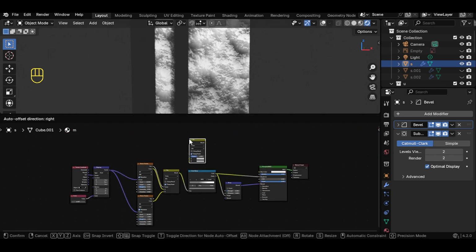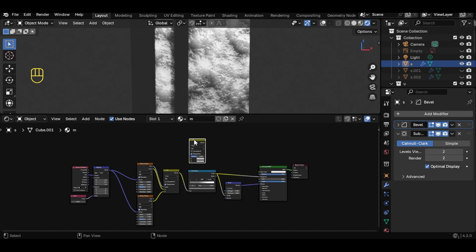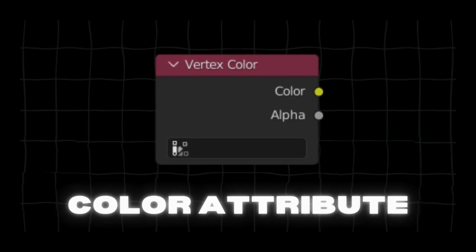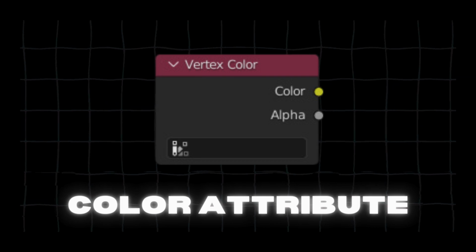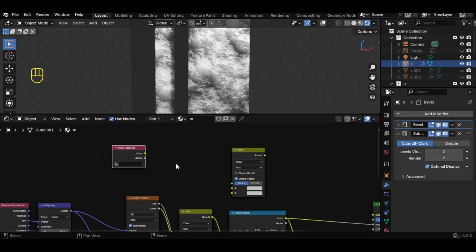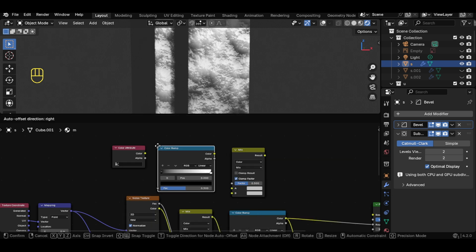I can see the sword's blade taking shape. Now, let's move on to the next node, Color Attribute. This node allows us to store and retrieve colors from Vertex Paint, giving us more control over material design. We'll use it as a mask to control color distribution.